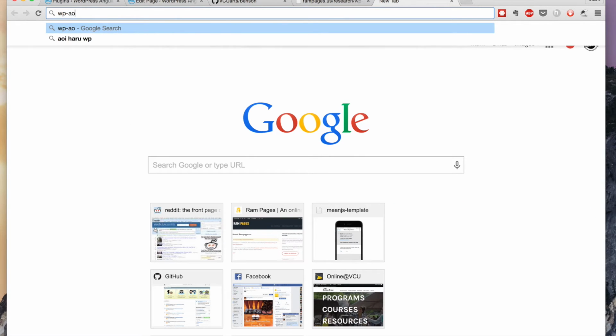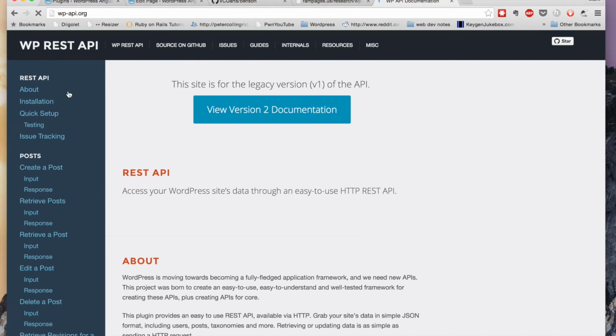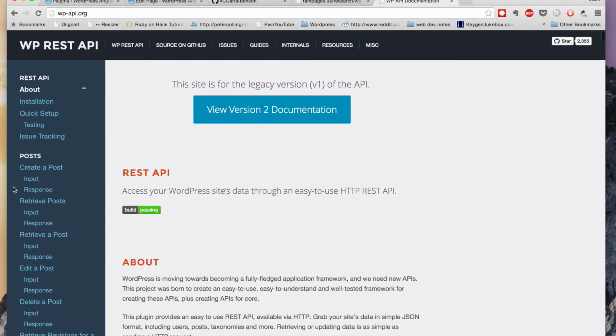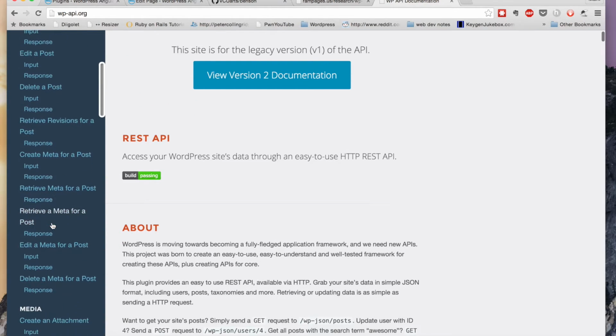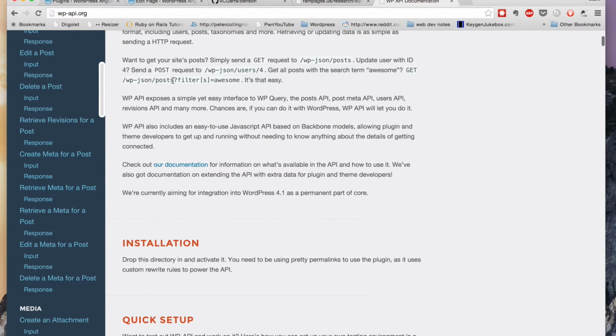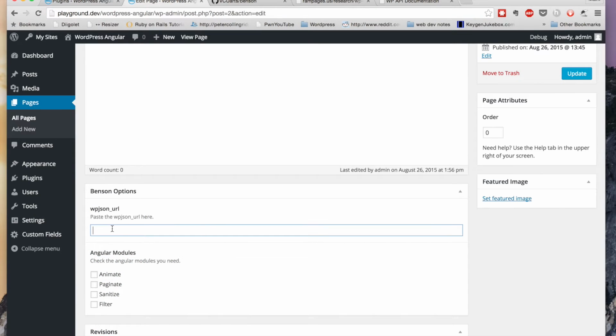If you look up WP API, wp-api.org, there's a ton of documentation here. It looks like they've got version 2 stuff, but you'll see there's a whole bunch of different ways to build your queries and add filters and things, so that you can really start building some powerful queries, similar to making custom queries with WordPress itself. We're just going to stick with something really basic for right now. So we're going to copy this endpoint, and then we will paste it down here.